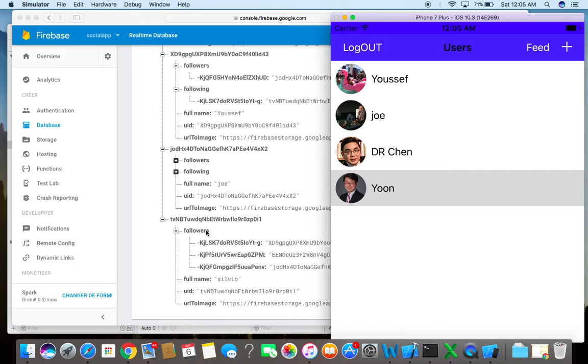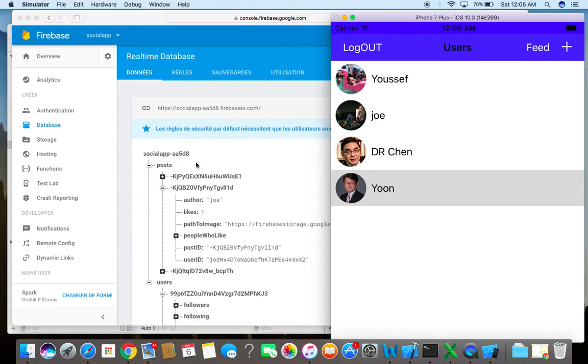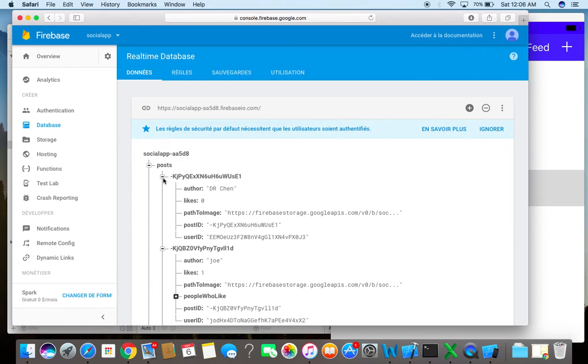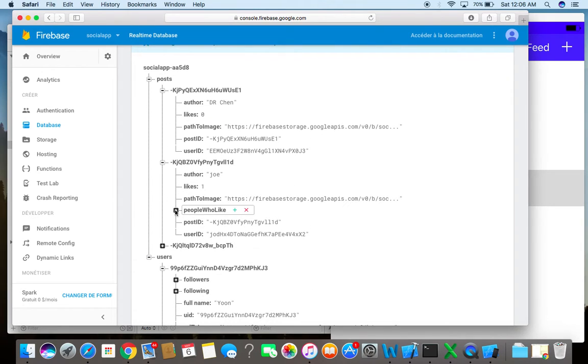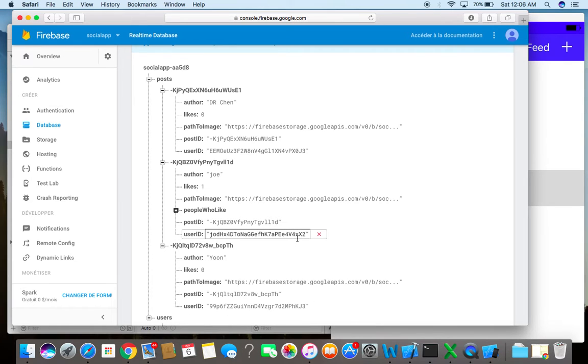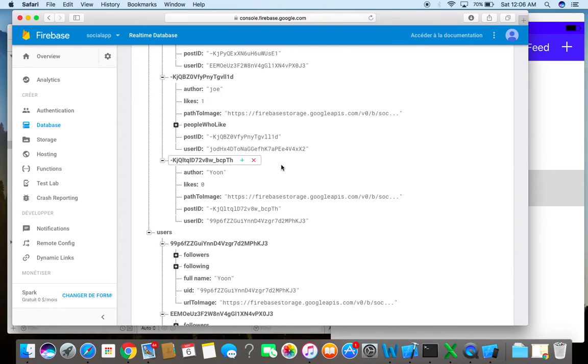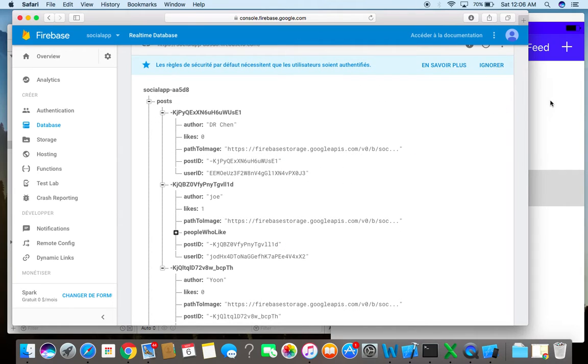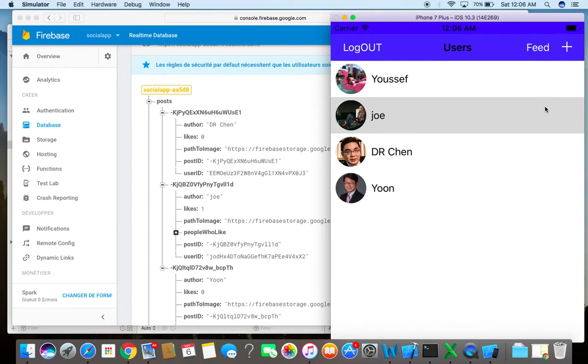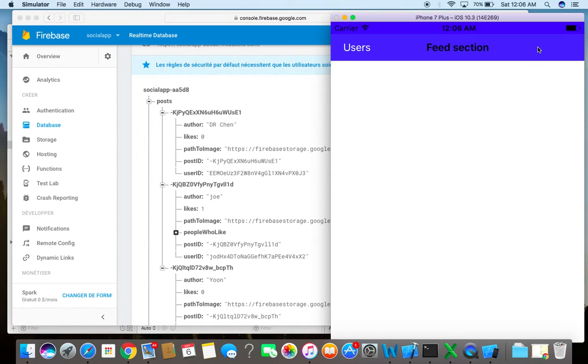Now, since we don't have any following, we only have followers, people that are following us, but we're not following anybody. So when I click on feed to see the different posts that were shared, I'm only gonna see mine, only the posts that were shared by Silvio, right here. Let's see if Silvio has any posts shared. I'm gonna go ahead and click in here. We got a post by Dr. Chen, post by Joe. We got people who like this. And then we got a post by Yoon. So we don't have any post by Silvio. So let's remove this so nobody's following. So when I click on feed, the feed section will be empty because I never shared any post.